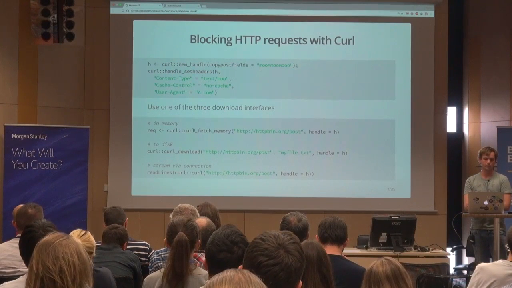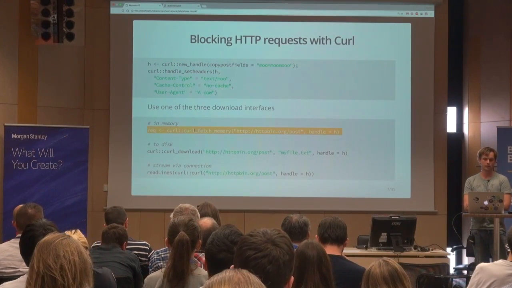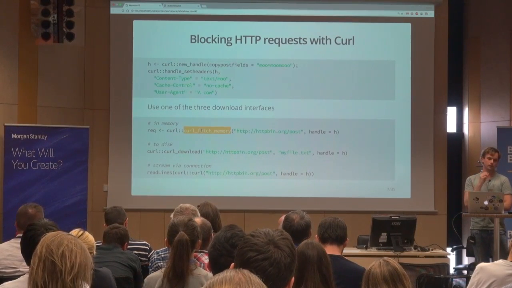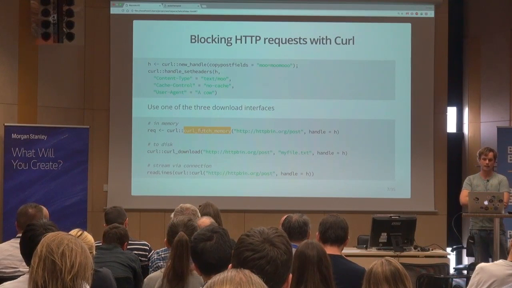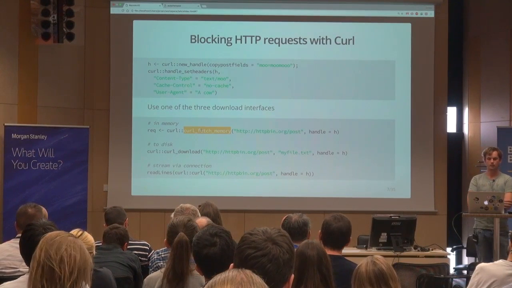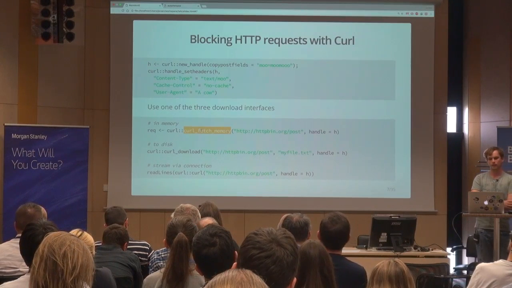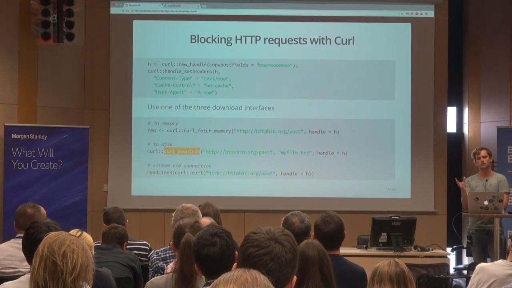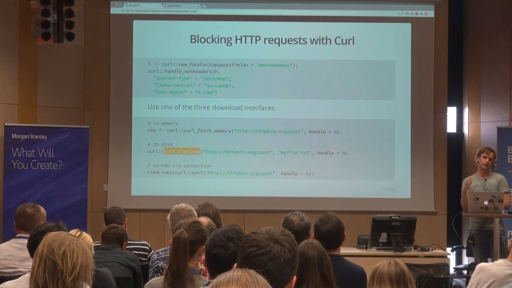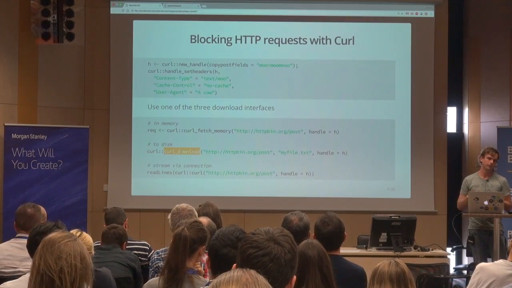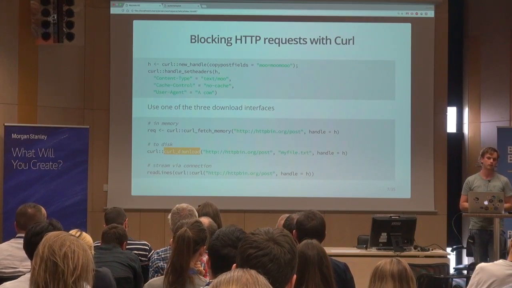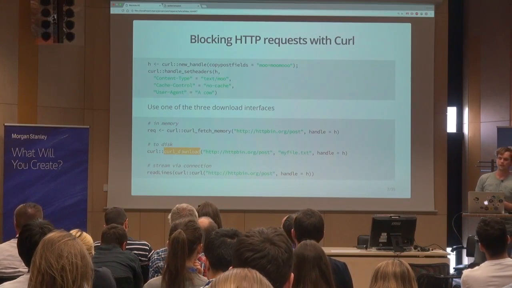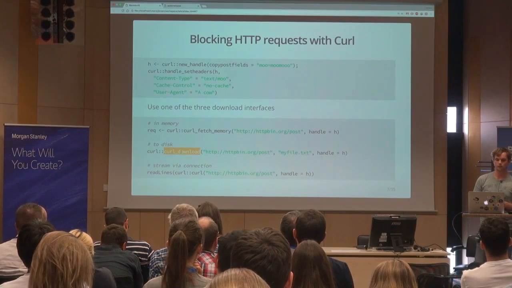The first one I'll demo is curl_fetch_memory, which will perform the request and store the results in memory. That's the fastest and most flexible interface right now. The second interface is curl_download, which will perform the request and write the data immediately to disk. So if you're downloading a file, or expecting an enormous amount of data that you don't want to store in memory, you can use this interface, and it will write the results to disk.